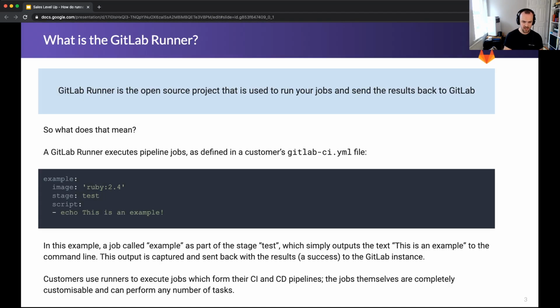Okay, so first off, what is a GitLab runner? I'm just going to preface this with, I'm expecting you already to be familiar with how CI and CD works. So if you're not at this point, go back and have a look at the CI/CD video and then come back.